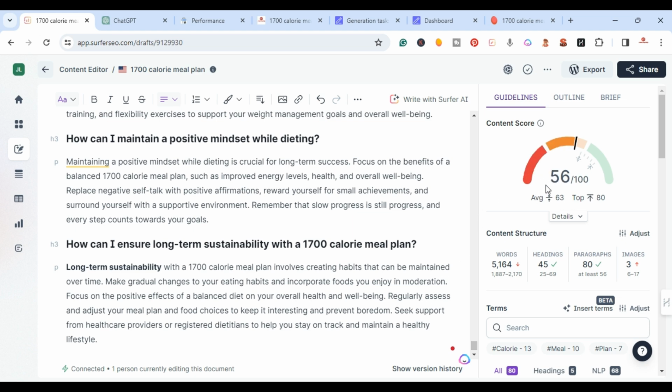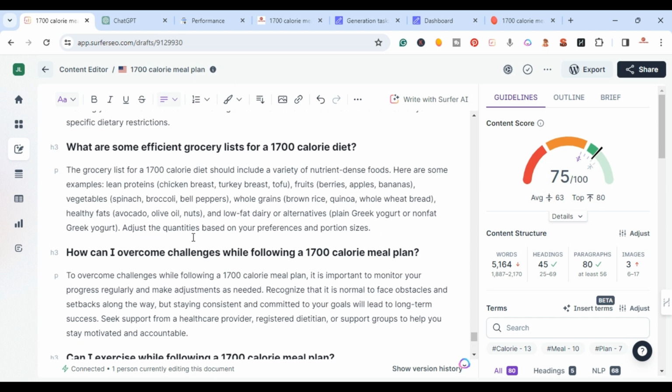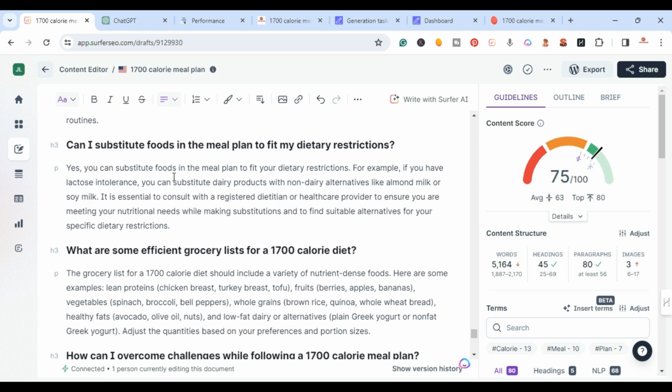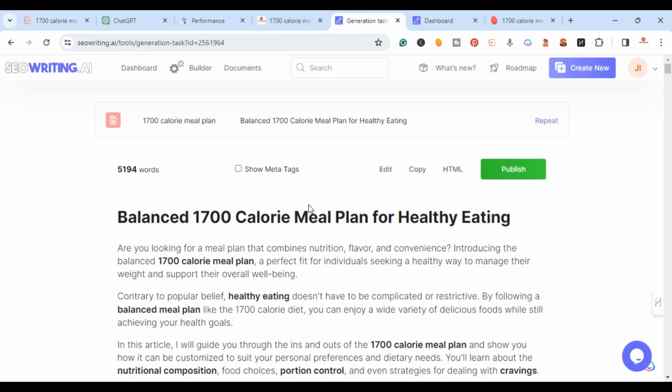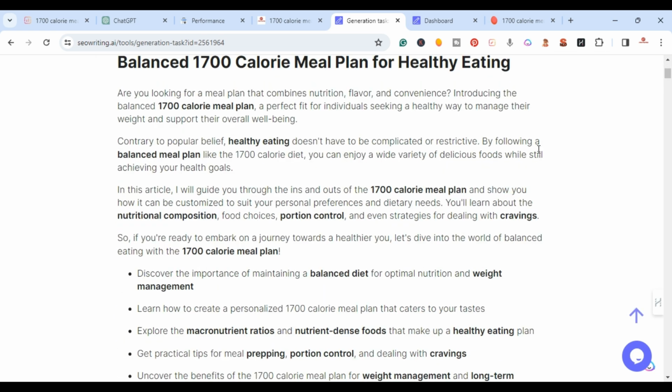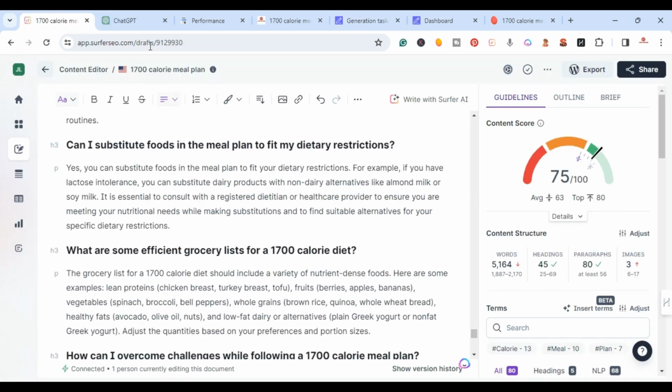And as you can see right here, the article score has gone up to 75. So right now, the average score is 63. The top one is 80. So if you don't have Surfer SEO, you don't have to do this step. You can have a lot of your articles rewritten with SEOwriting.ai using those other two steps. But I'm going to go ahead and take it to the next level here.